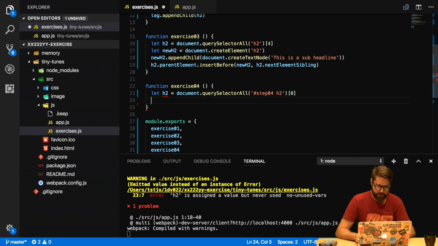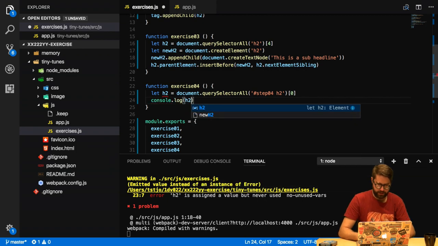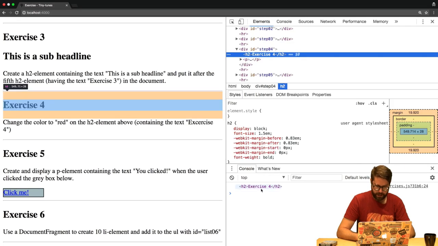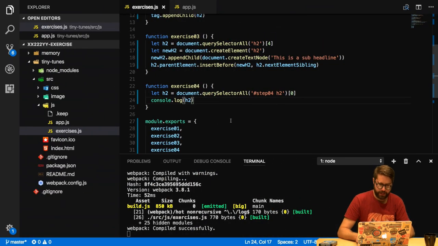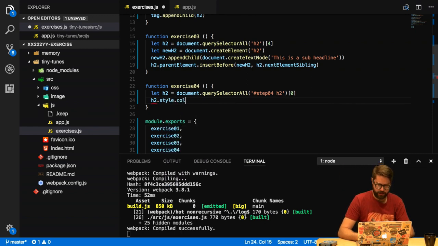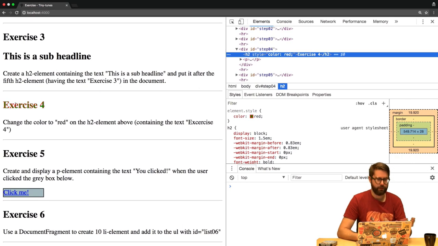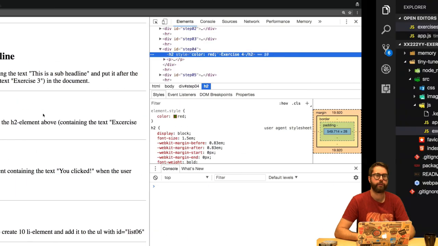Let's just do a console log of the H2, and we get that one, so correct. Now we can change the color. We can do something like h2.style.color, I think, and set it to red. And whoa, it worked, it's red. Or I don't know if you see it as red, but it's red. All right.